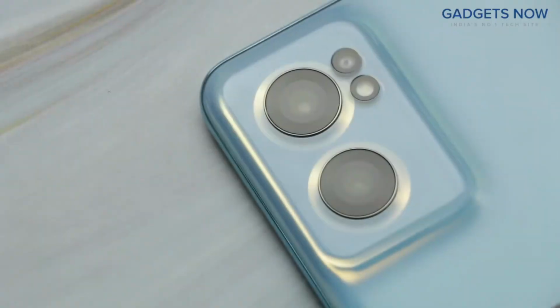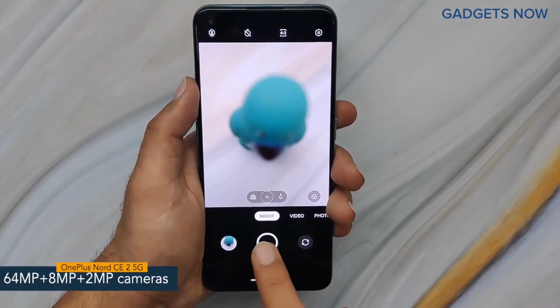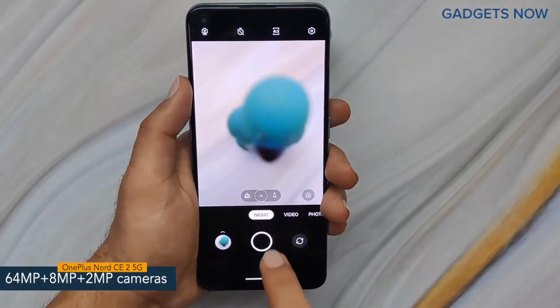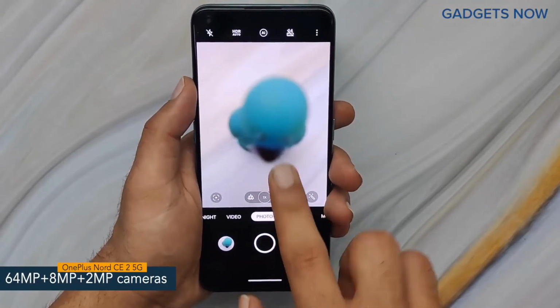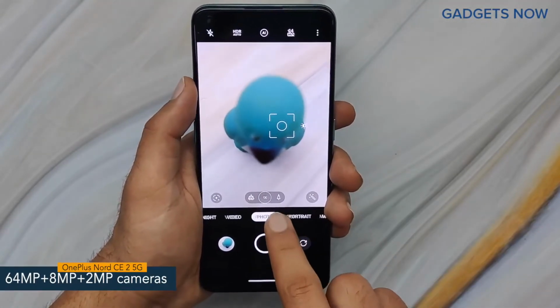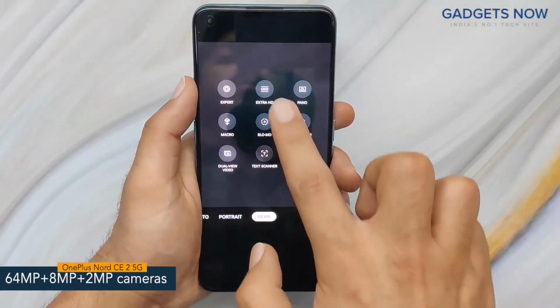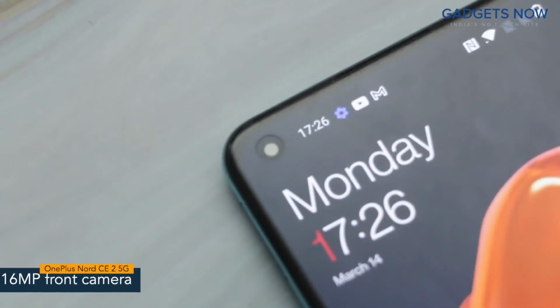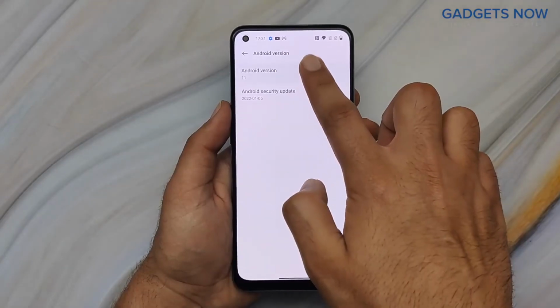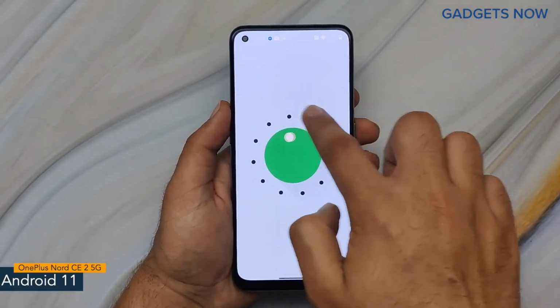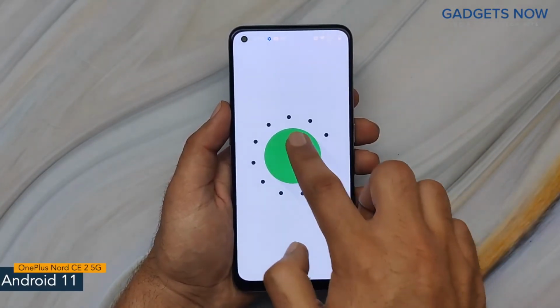Coming to the camera specs, the phone features a 64-megapixel triple camera setup and includes a 64-megapixel primary camera supported by an 8-megapixel ultra-wide-angle camera, a 2-megapixel macro camera. Also, the phone offers a 16-megapixel front camera with an Exmor RS sensor. The software version of the OnePlus Nord CE2 5G is Android 11 with Oxygen OS.